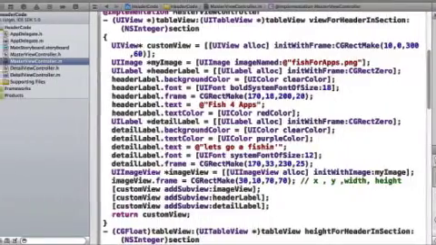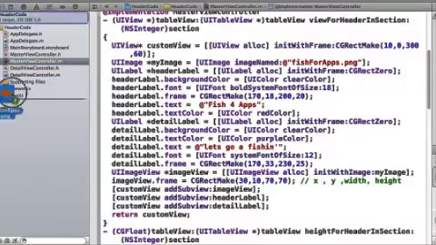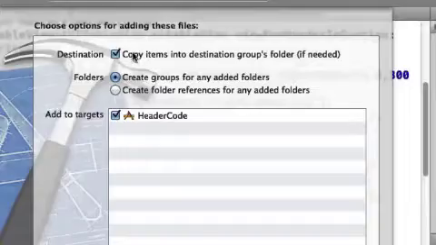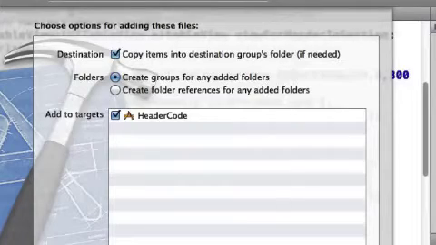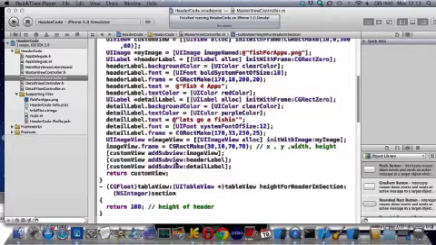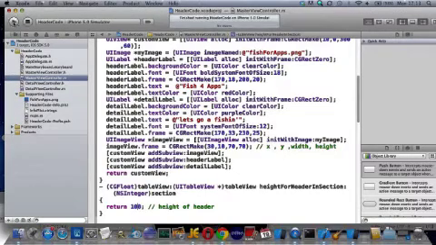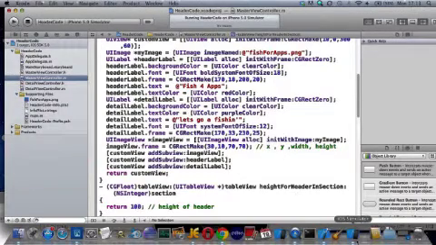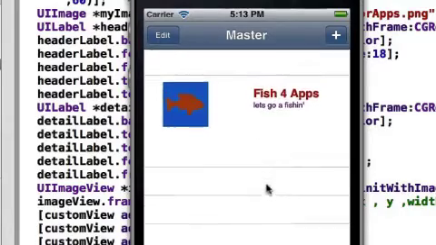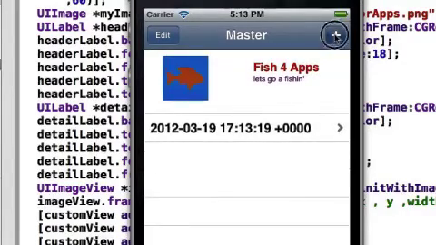Now I'm going to drag my picture in to the supporting files. Remember to have copy ticked, otherwise Xcode will think your image is always on the desktop. I just changed that return value from 50 to 100, by the way. Now let's run it. And there we go. Let's put a bit of data in there.